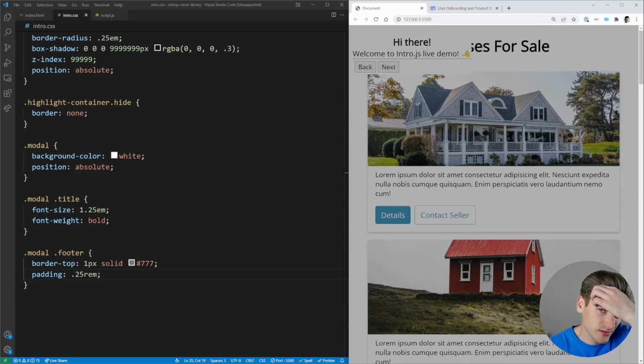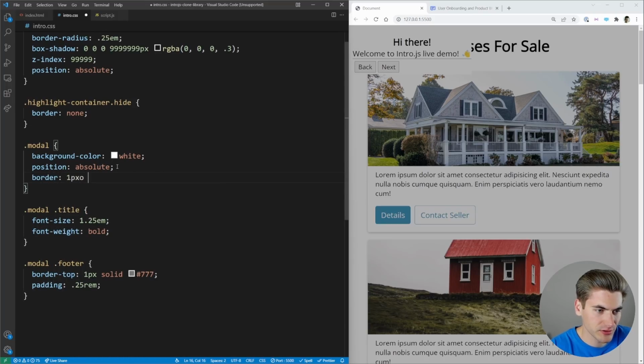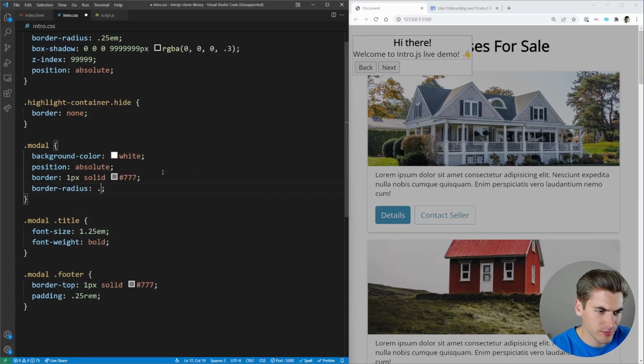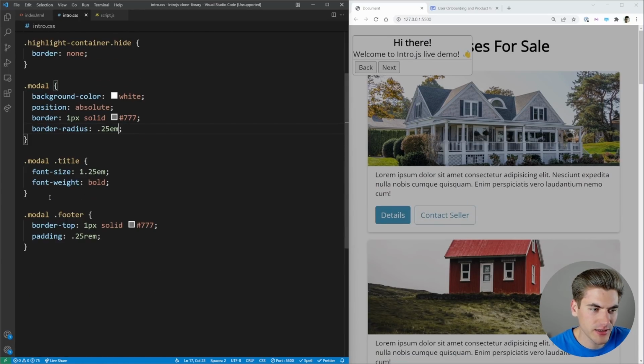See how that looks. Of course, we probably should give this a border. So say border, 1 pixel, solid 777. There's our border, and we'll give it a border radius of 0.25 EM. There we go. Let me think, what else do we need to do? We should probably give our body and title some padding.